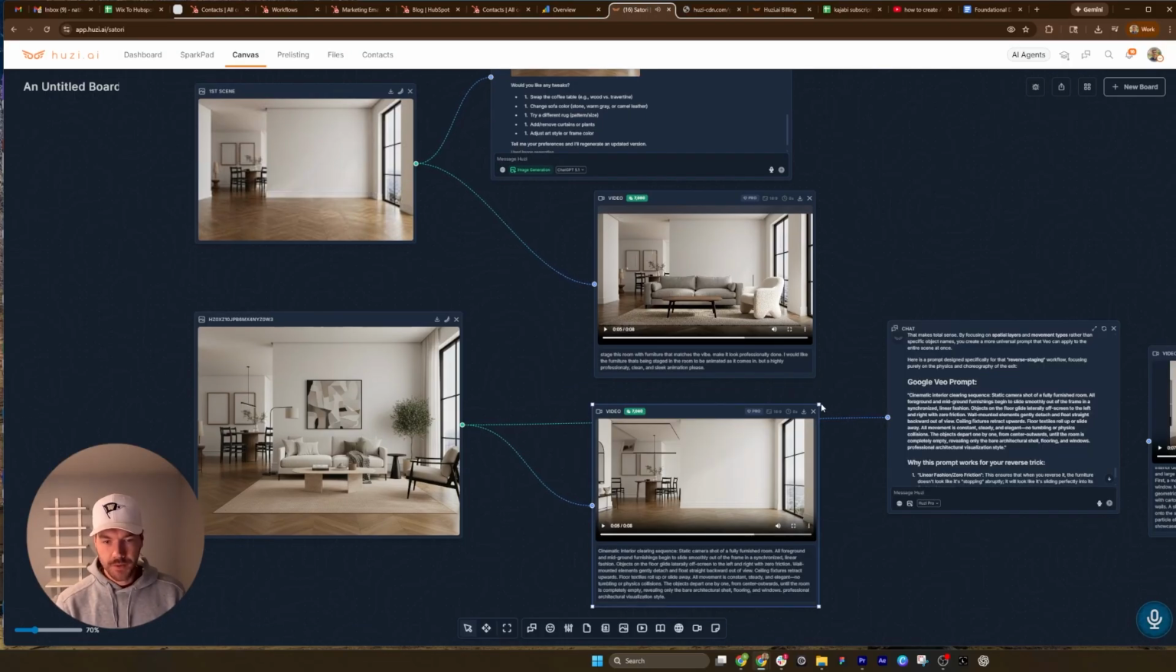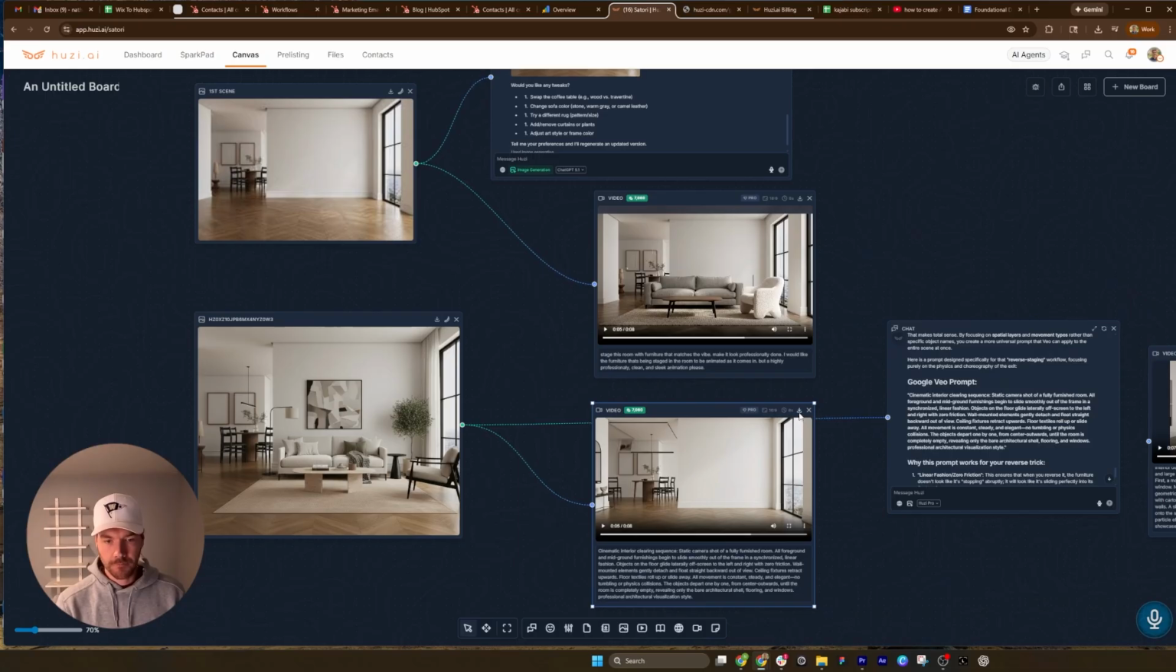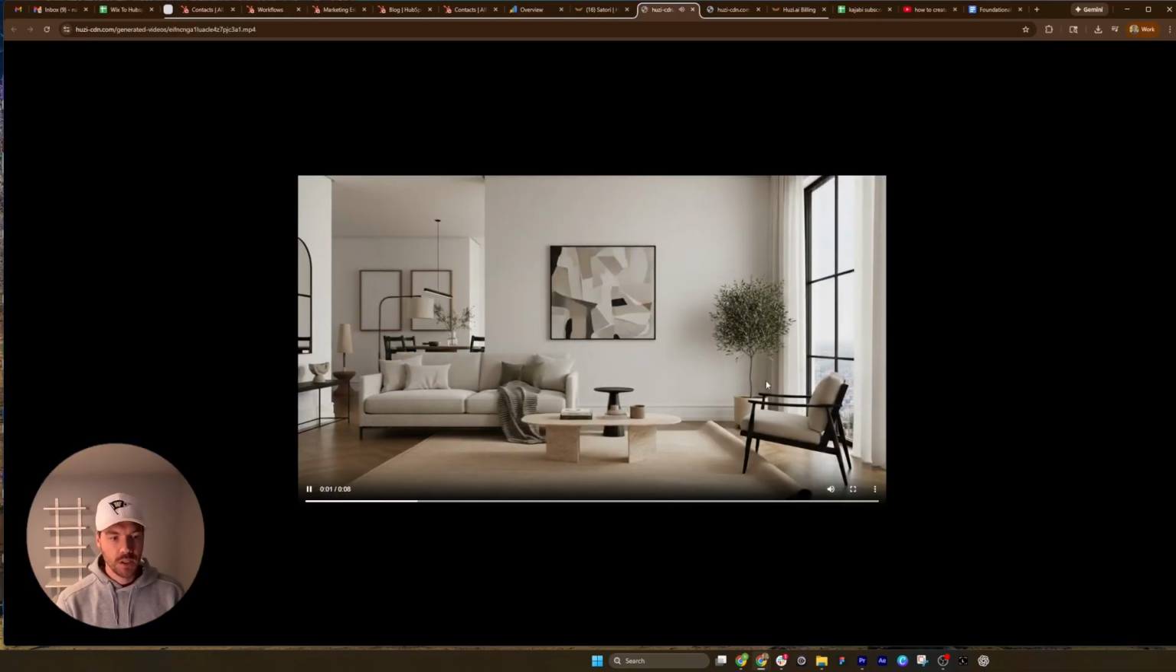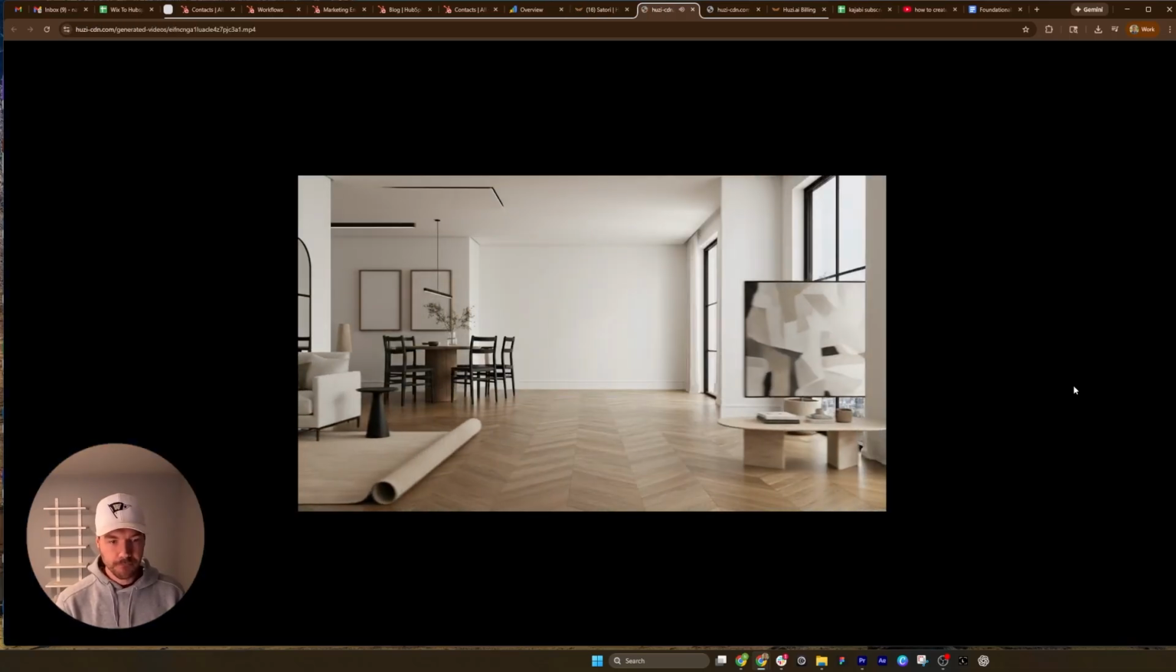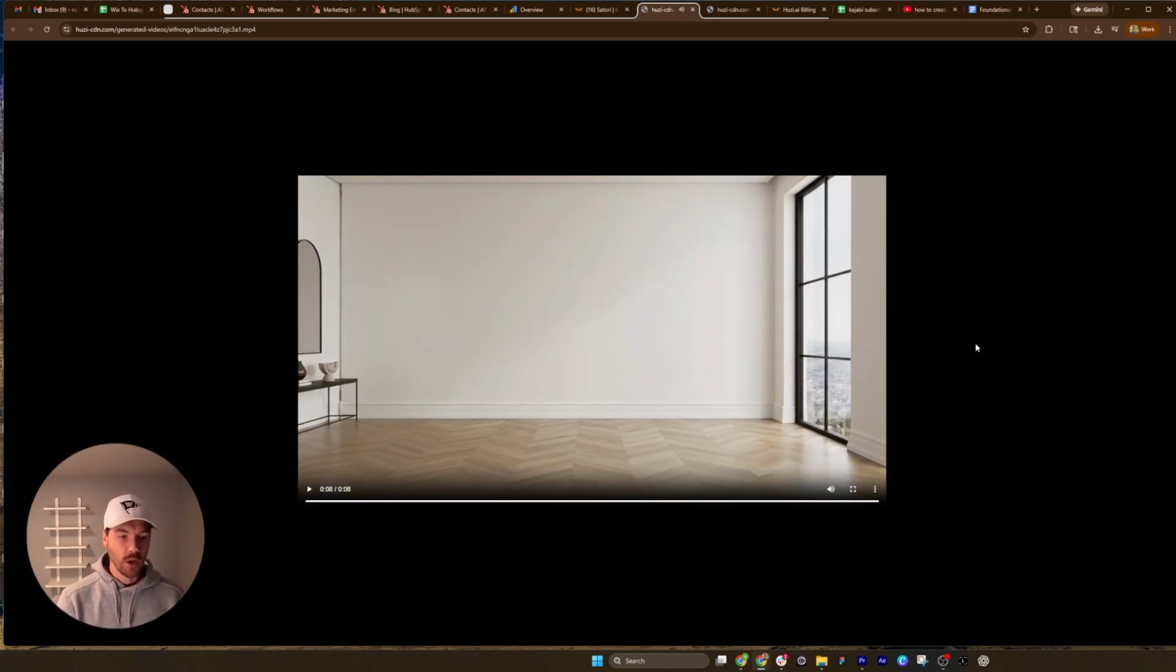Okay, so this finished up. Let me blow it up so you guys can see it a little bit better. Actually, click this download button here. So this is it in regular speed. Kind of gets a little crazy, but it does work. So that's removing all of the furniture out.